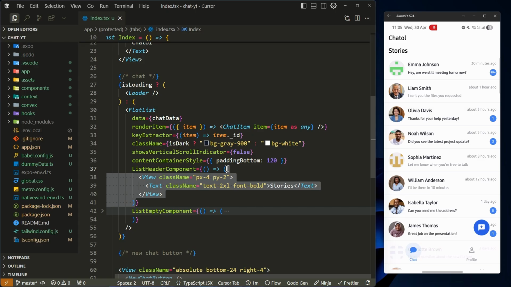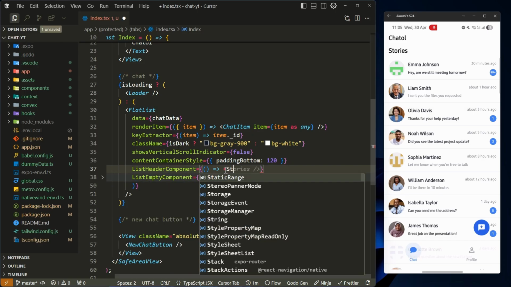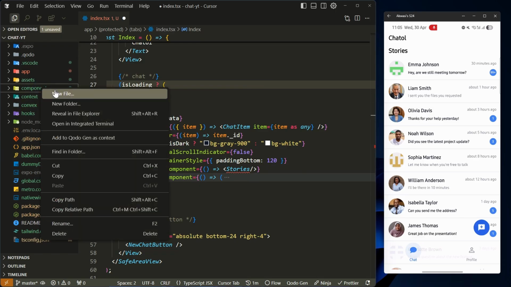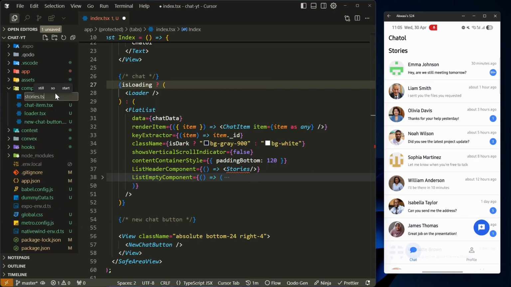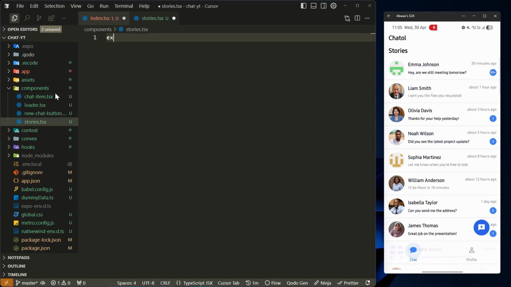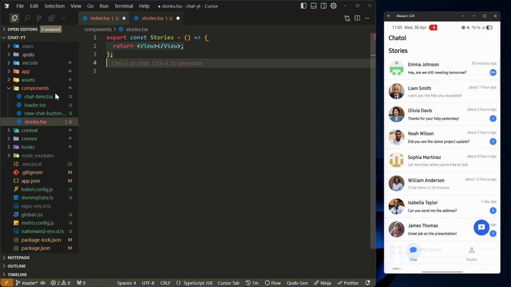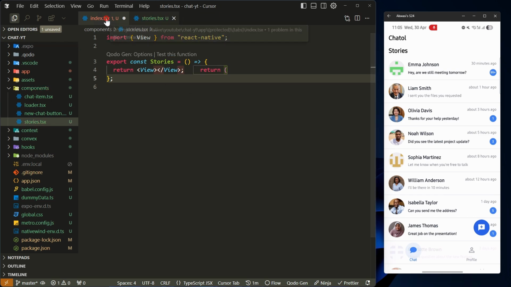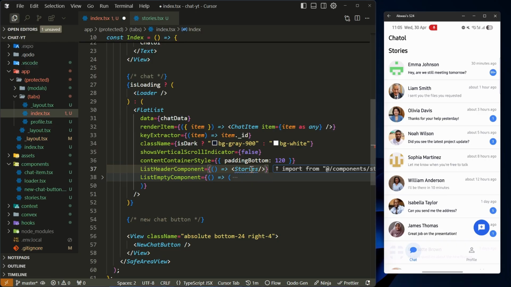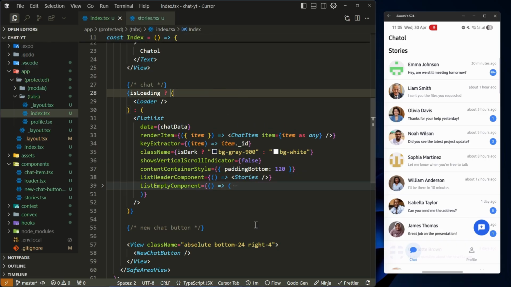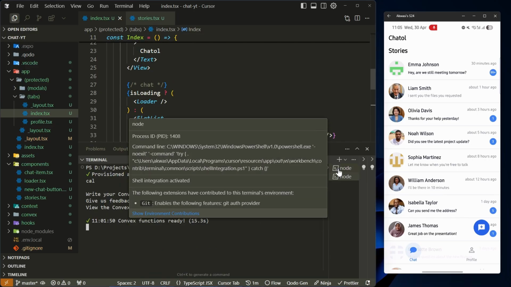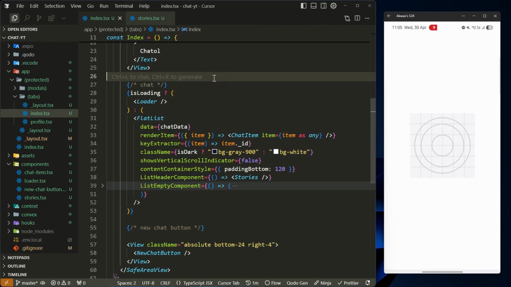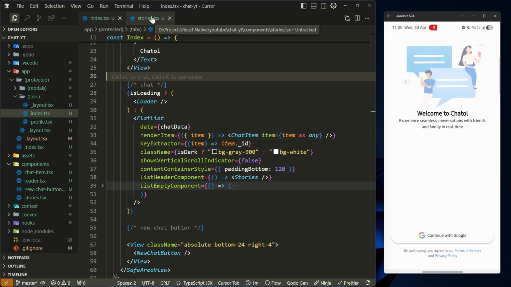So I can just say stories, right? And I'll go inside the components and create the stories.tsx. So export const stories. Okay, great. So like this, and let's go and import it here. Let me make sure it's running. Okay, yeah, it's running now.